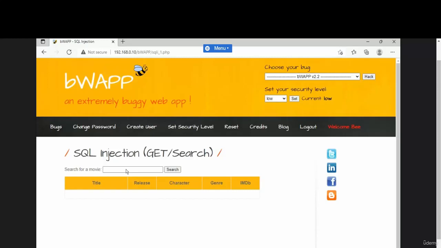Choose SQL injection GET/Search, click on hack. Okay, now here we will type a single quote, union all select. Now the column numbers, so 1 comma 2 comma 3, hyphen hyphen space hyphen, click on search. Here you can see no error message. Okay, so output is now generated.